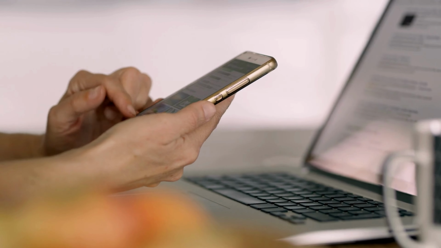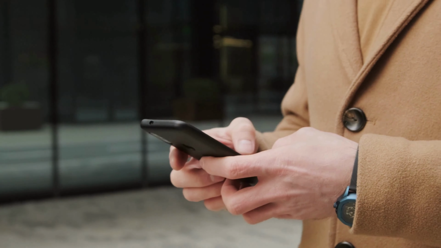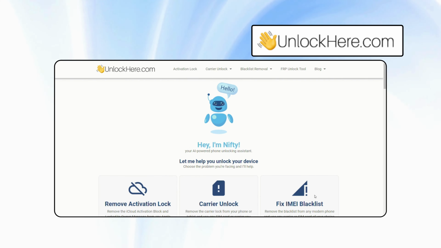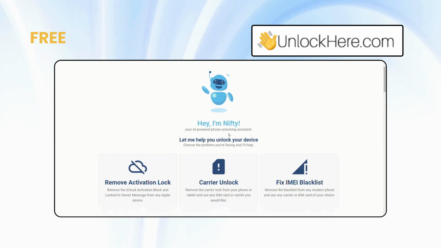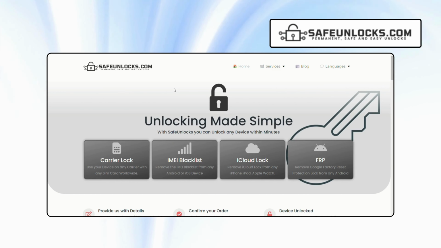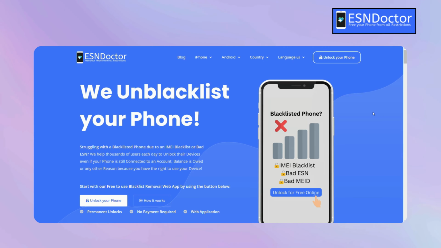Now, let's continue. Let's talk about some services out there for removing a blacklisted IMEI. You've probably come across various options, and it can be tough to know which one to trust. First up, there's Unlock Here's AI-powered unlocking web app. This is the best, free, most up-to-date, and fastest solution out there. Then there's Safe Unlocks, which has a great reputation and only costs $1. Lastly, we have ESN Doctor, which specializes in IMEI Blacklist Removal.